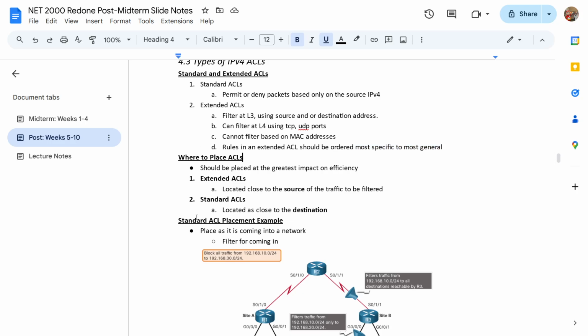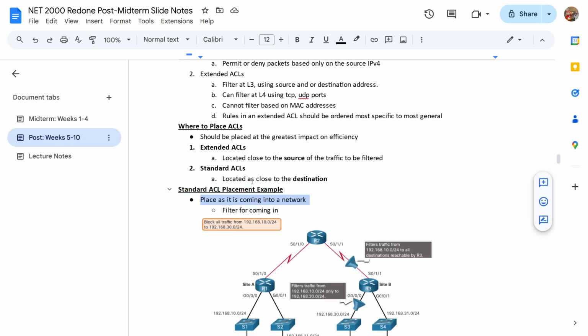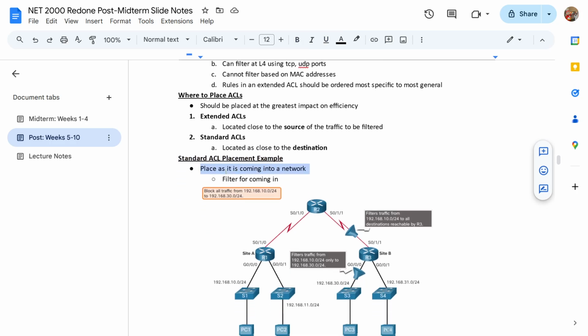So where should we place our ACLs? This is quite important. They should be placed where they have the greatest impact on efficiency. Extended ACLs are located close to the source of the traffic to be filtered, whereas standard ACLs are located close to the destination to be filtered. So, standard ACL placement example: place it as it is coming into the network. So filter for coming in.